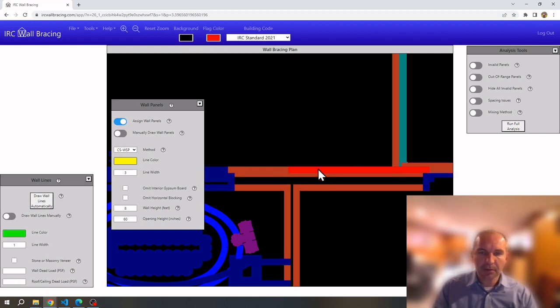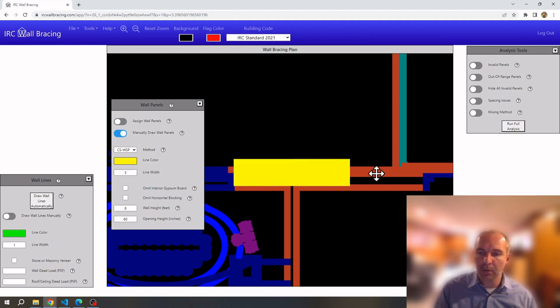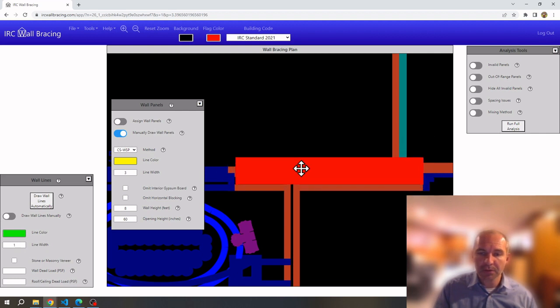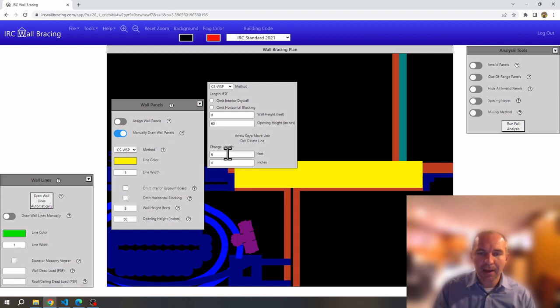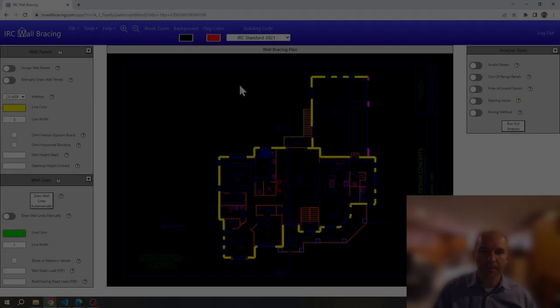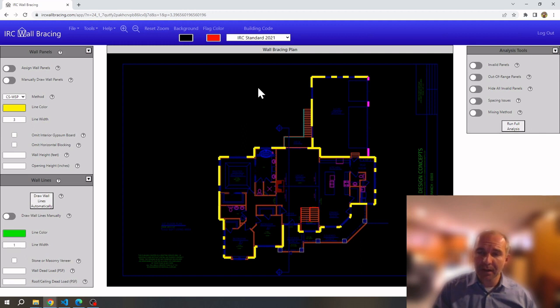So instead, I will toggle on the manually draw wall panels, and then I just draw the wall line as follows. From there, I can move it around with the mouse, I can right-click and shuffle it with the arrow keys, and I can change its length as needed. Alright, I've finished laying out the wall panels. I'm using 2 methods, the wood structural panel and a portal frame. So I'm finished with this section.